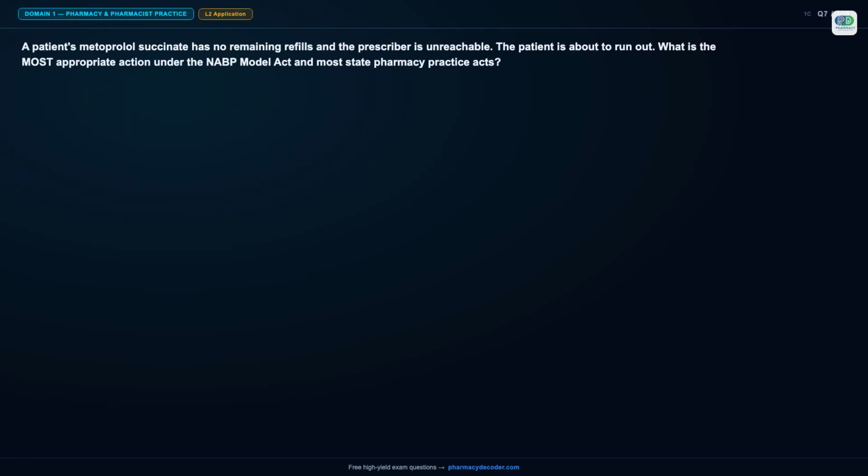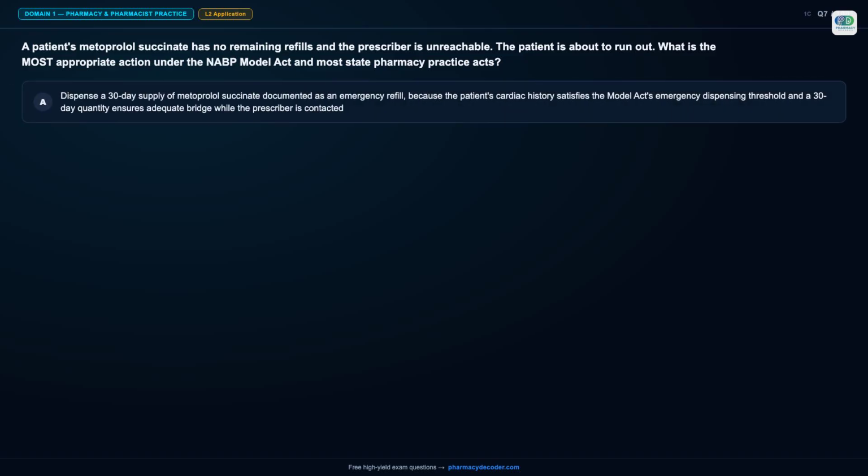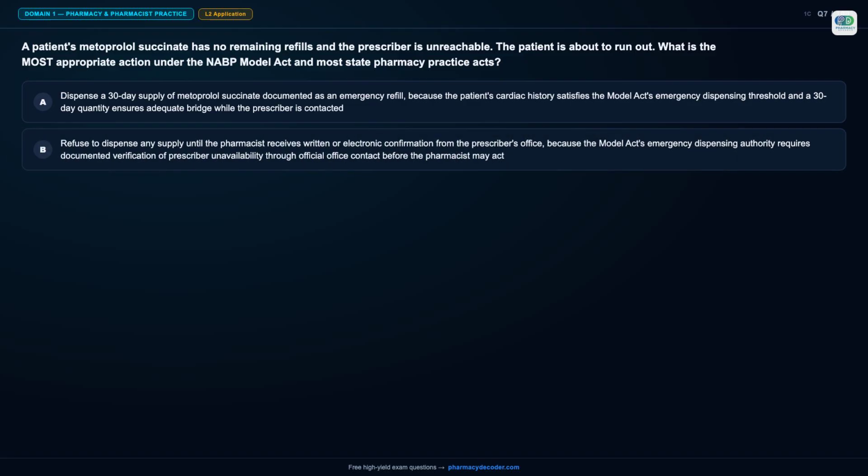Question 7. A patient's metoprolol succinate has no remaining refills and the prescriber is unreachable. The patient is about to run out. What is the most appropriate action under the NABP Model Act and most state pharmacy practice acts? Option A, dispense a 30-day supply of metoprolol succinate documented as an emergency refill because the patient's cardiac history satisfies the Model Act's emergency dispensing threshold and a 30-day quantity ensures adequate bridge while the prescriber is contacted.